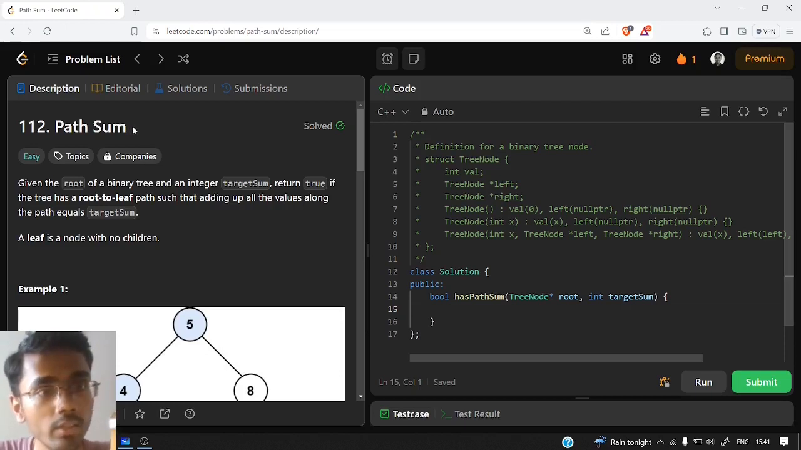So hello everyone, let us solve another LeetCode question, that is Path Sum. So let us read the problem statement.